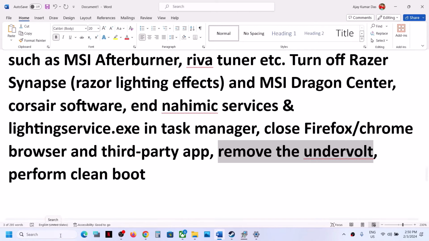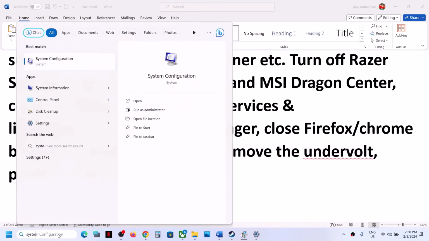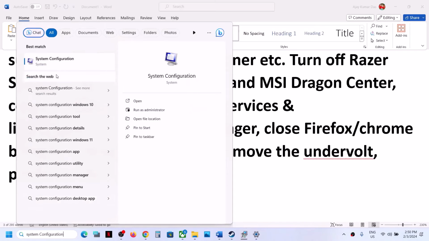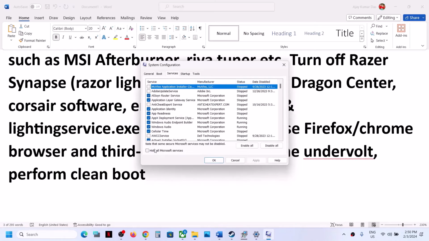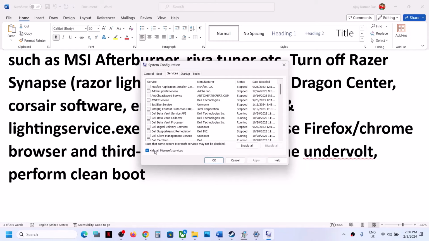Now to perform clean boot, type in system configuration in Windows search box and then click on system configuration. Now go to the services tab and then put a check on the box which says hide all Microsoft services, and then click on disable all. In my case, this option is grayed out. I already did it. In your case, this would be highlighted.